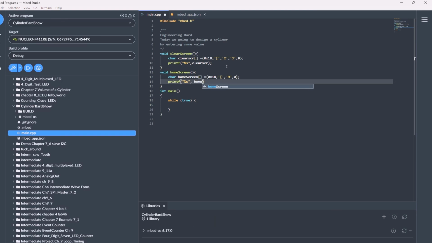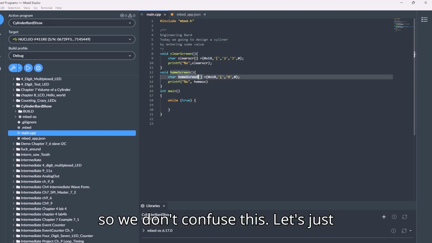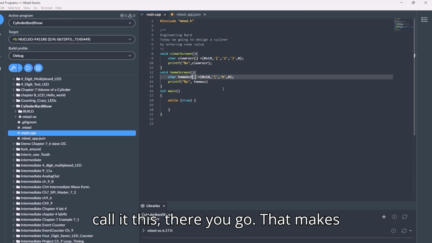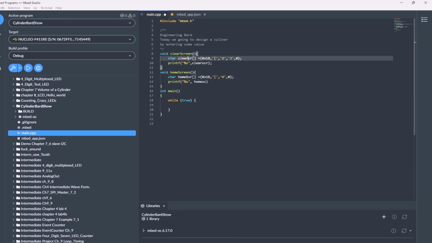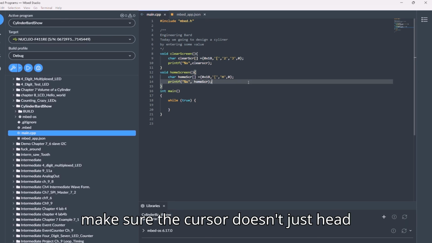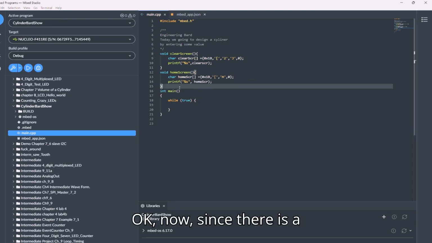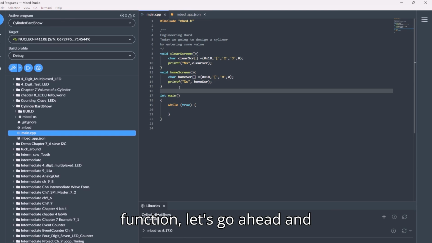Home screen. Actually, let's just call this SCR, just so we don't confuse us. There you go. That makes sense, right? Let's capitalize that. SCR. So these are the home screen. These are very important to make sure the cursor doesn't just head down below, so you can find it. Now, since there is a function, let's go ahead and make it kind of fancy-dancy.